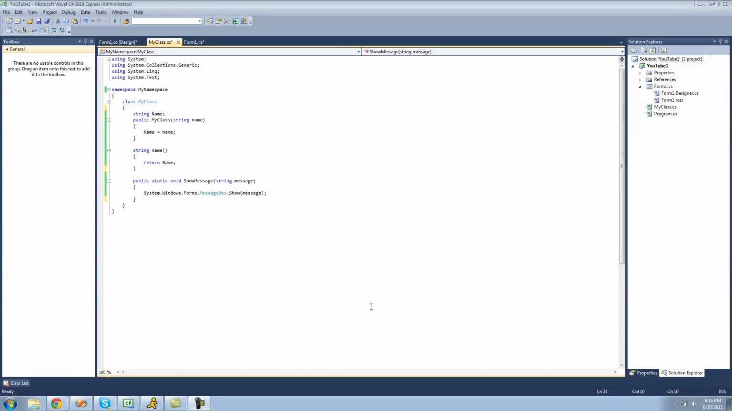Hey guys, welcome to the 20-second C# tutorial that I'm making for the new Boston. And in this tutorial, I'm going to show you how to overload methods and how to use enumerations.